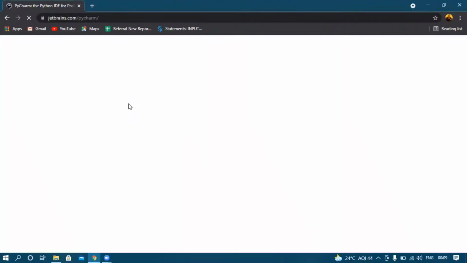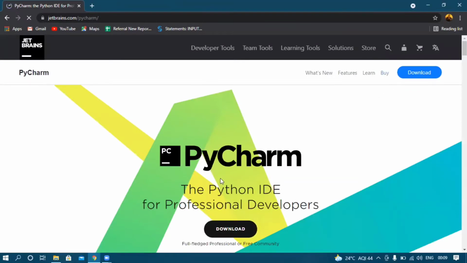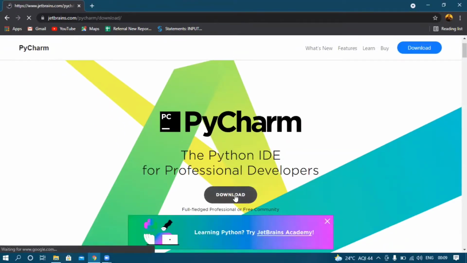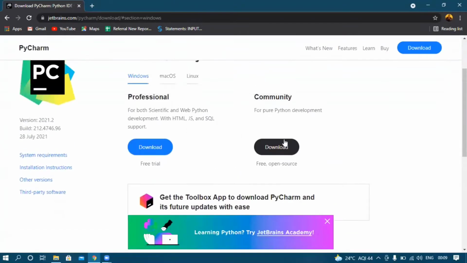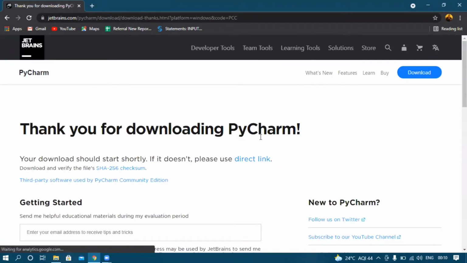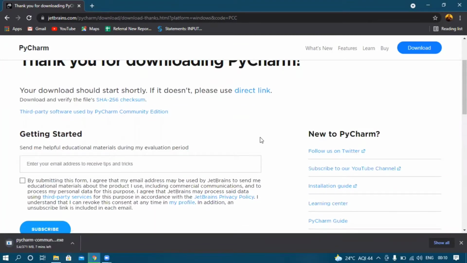Then you have to find the download section and click on it. Now you have to download the community version, because we want to install the free and open source one. We don't have to pay anything, so click on download. But if you want a professional version, you have to pay monthly charges. But as a beginner, as a student, we don't need any paid version. We can directly work on the normal PyCharm.